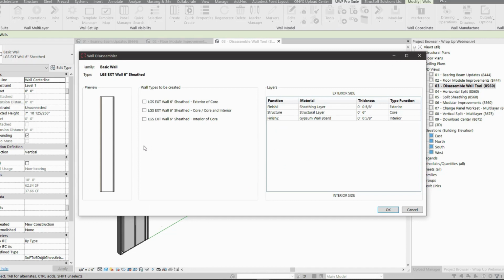In the dialog box, you can see on the left we have a preview of our wall, so the existing wall. Next to that, we have the wall types which could be created. So we have 3 options here based on the finish layer on the exterior of core, so the one on the exterior side of the core boundary, the layer based on the interior side of the core boundary, and the layer that sits in between the core boundary. So you can see we have 3 different options here.